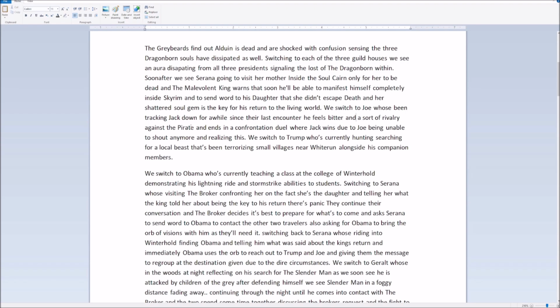We switch to Joe, who's been tracking Jack down for a while since their last encounter. He feels bitter and a sort of rivalry against the pirate, and ends in a confrontation duel, where Jack wins due to Joe being unable to shout anymore. And realizing this, which we didn't actually see play out, it just ended up being a dragon attack. We switch to Trump, who's currently hunting, searching for a local beast that's been terrorizing a small village near Whiterun. That got changed to basically the demon attack.